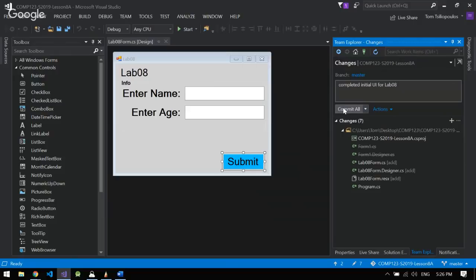My Commit All button does exactly what I just told you it was going to do. It does git add dot. That's what's happening right here. Git commit -m, and then instead of initial commit, it's going to say completed initial UI for Lab 8. That's what it does. And when I click this button, it's going to add my commit into the repository. Let's do that now. So I'm going to click Commit All.